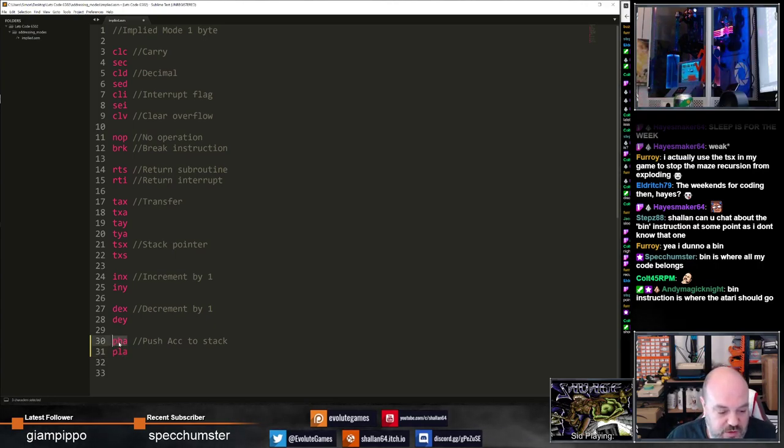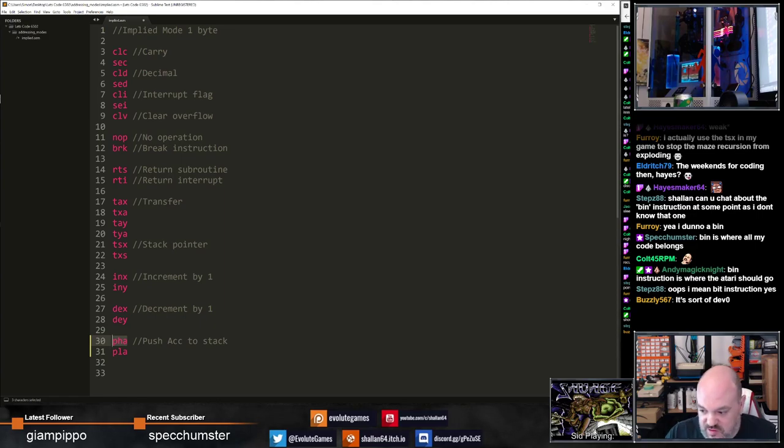So if you push a value onto the stack, it looks at the stack pointer, finds a place in the stack, pushes the accumulator value onto it, and decreases the value of the stack pointer. Then when you pull, it will pull that value back off the stack and increase the stack pointer.